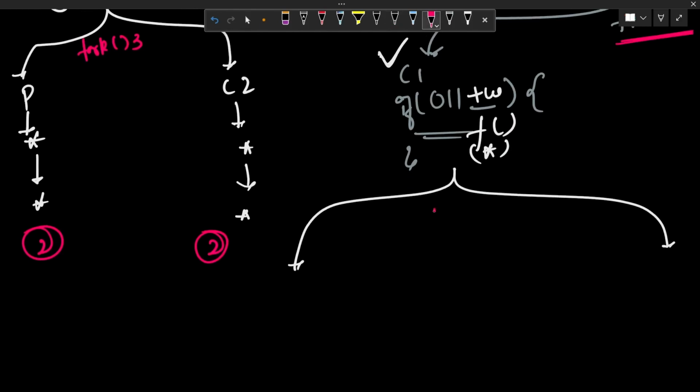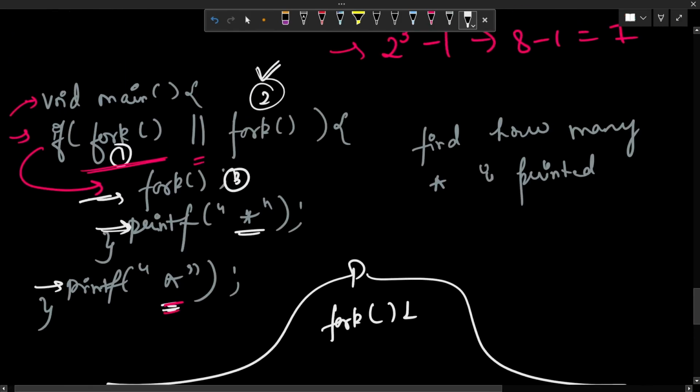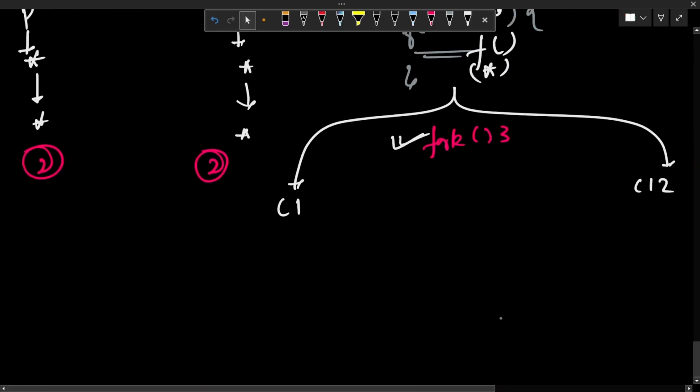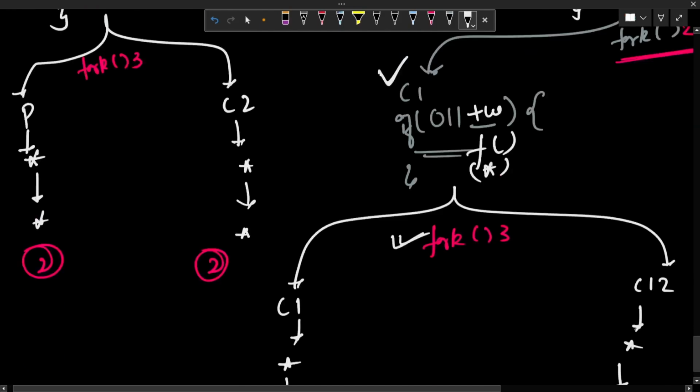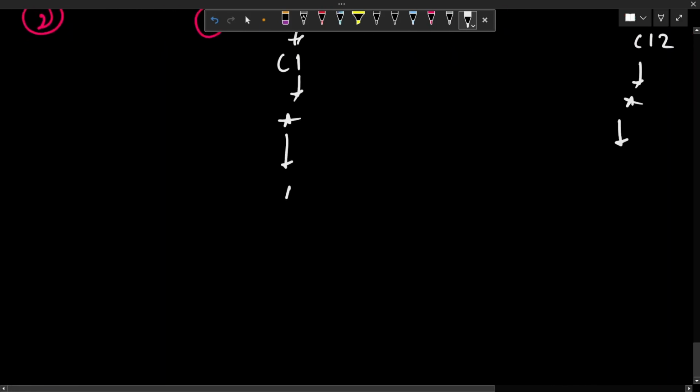Now we are here. Fork number 3 is executing, and it creates a parent process, let's say C1, and the child process, let's give it the name C12. Now the execution of fork number 3 is completed. After that, moving the cursor from fork 3 to the print command, we have to print the star. Now both the processes, the parent and the child, print a star. Then they leave the brace, come outside that condition, and see one more print statement which prints the star. So these two processes again print the star.